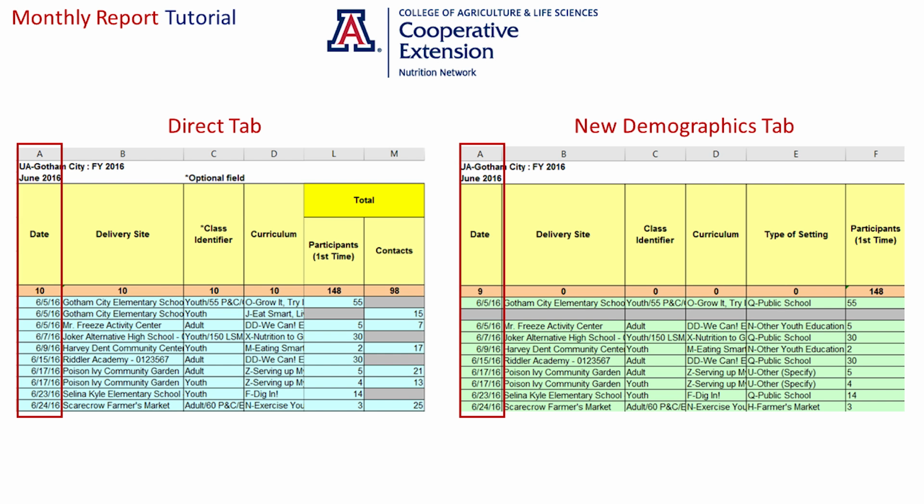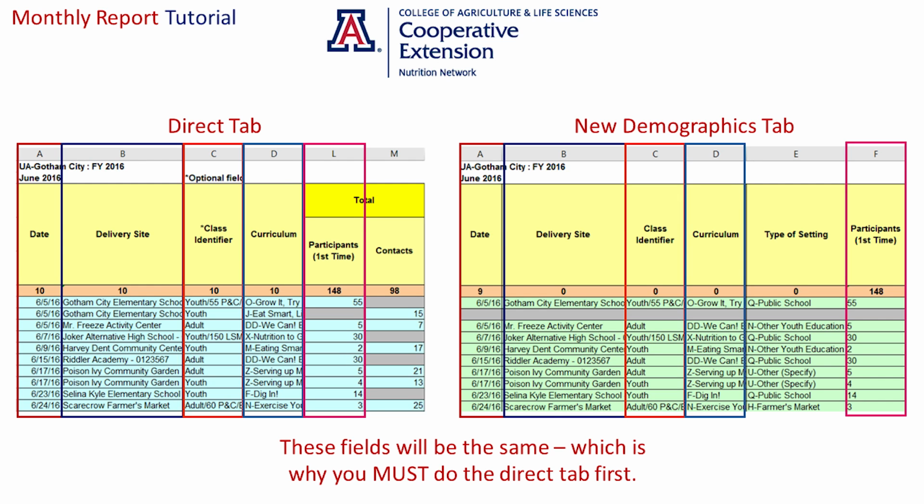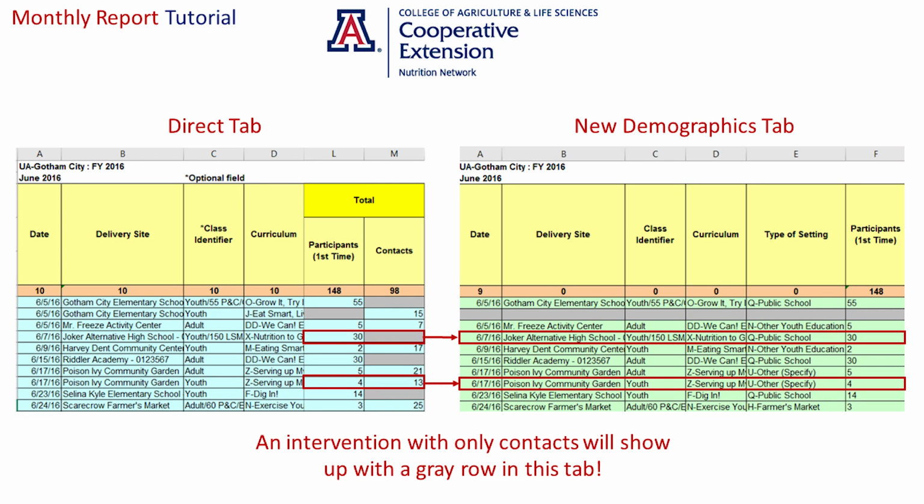As you can see, any direct intervention you entered that had one or more participants will have automatically copied over to columns A through F. As this tab is dealing with new demographics, only interventions that have participants will be visible. If you taught a lesson with only contacts, a grayed out row will show in its place, as no one in that lesson is considered a new demographic.